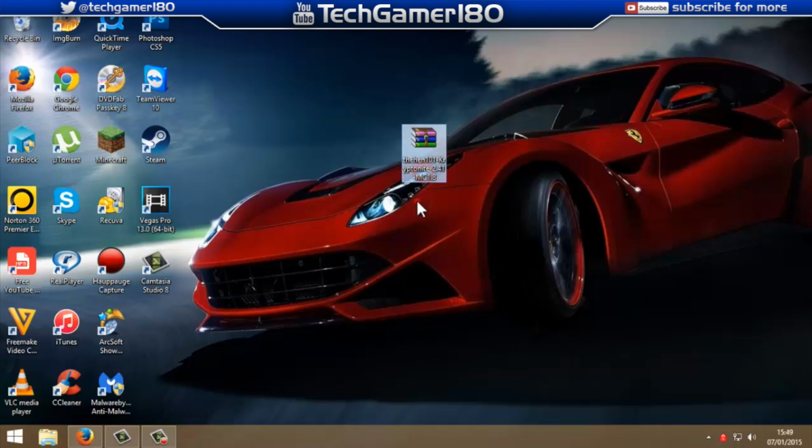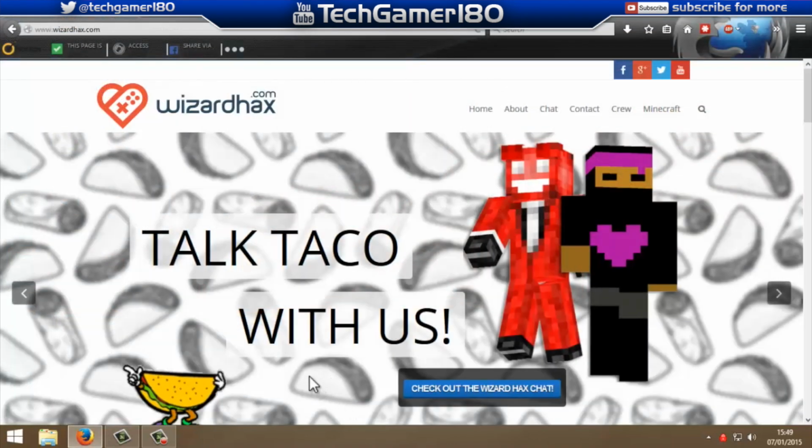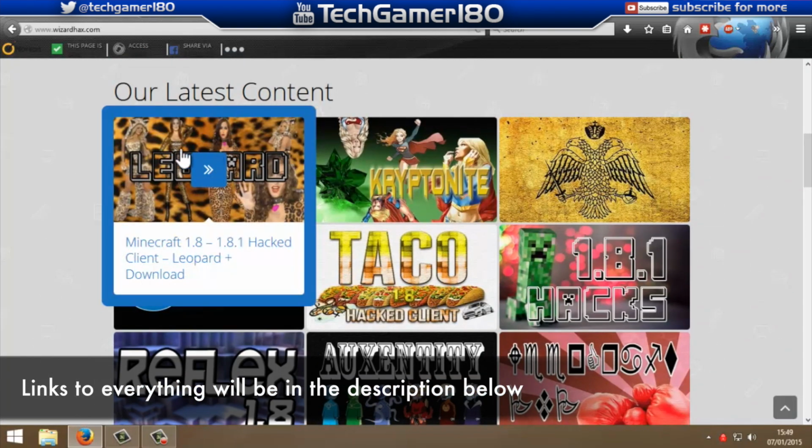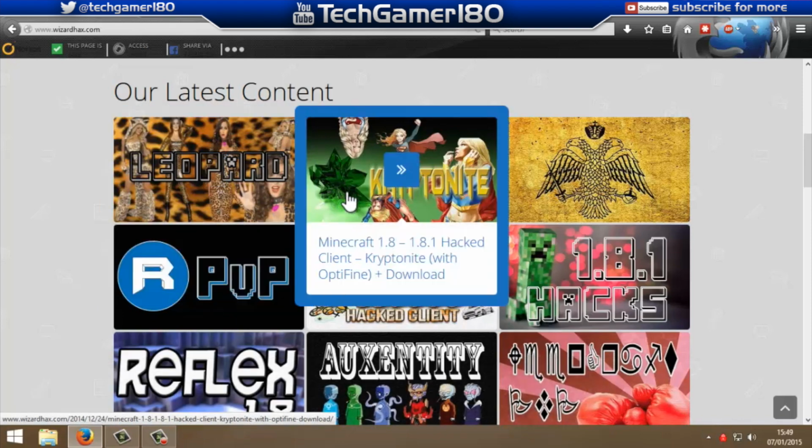So as you can see, I've downloaded my hack client here. This is called Kryptonite and this is for Minecraft version 1.8. To get your hack client, all you have to do is go onto wizardhacks.com. And as you can see here, these are the latest Minecraft hack clients. This is the one I've got, Kryptonite.